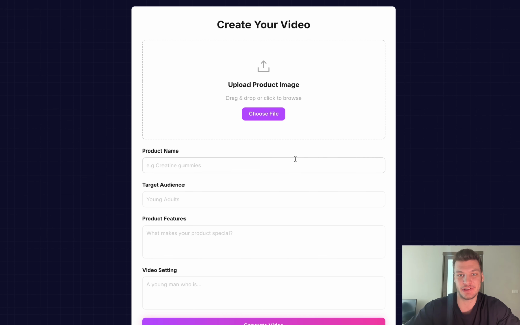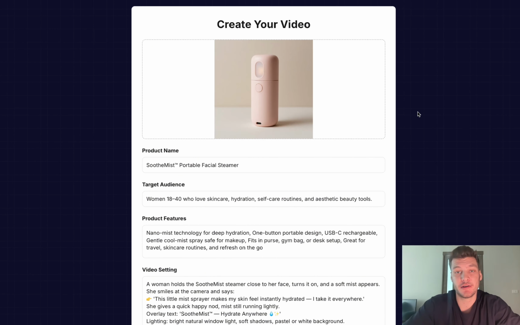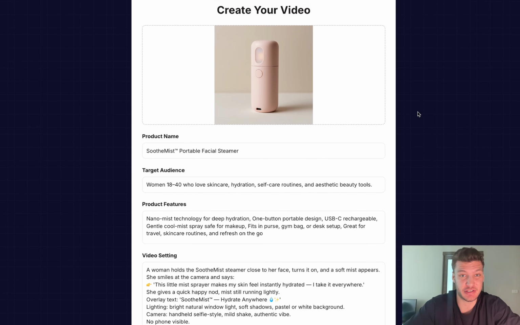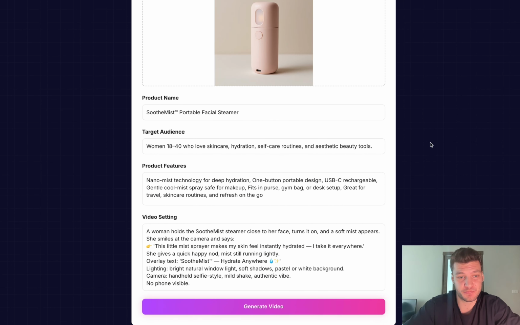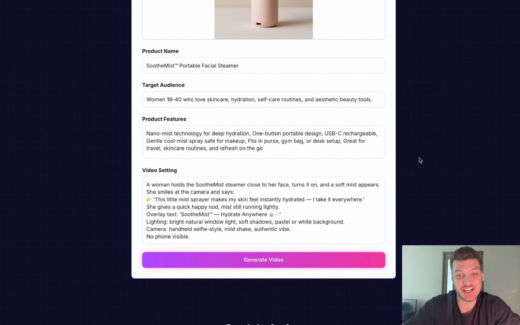So let me quickly fill out this form with another dummy product data. All right, so I filled some product information here that we can use. Everything generated by ChatGPT, even the image. I just want them to give me example product. Now, once we click the generate video, it will trigger the video ad generation.